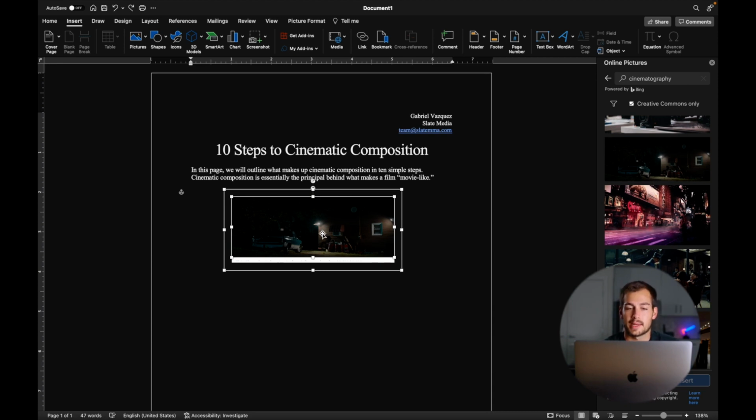This would be useful for writing a photo caption if you wanted to explain what's going on in this photo. So we're on the Insert tab. We're going to select text box, and then we'll do draw text box.